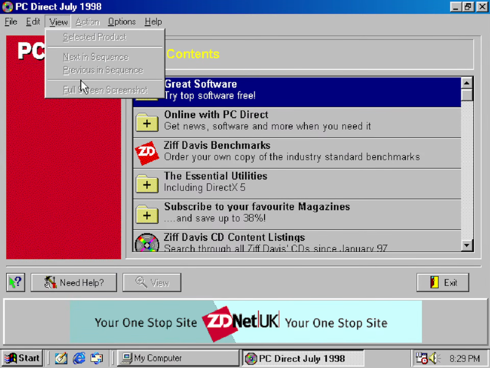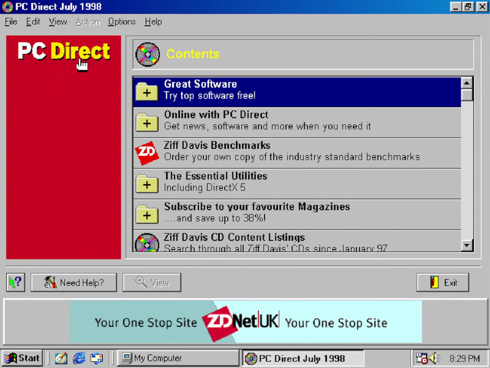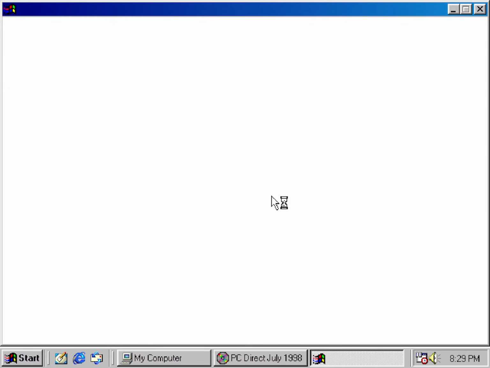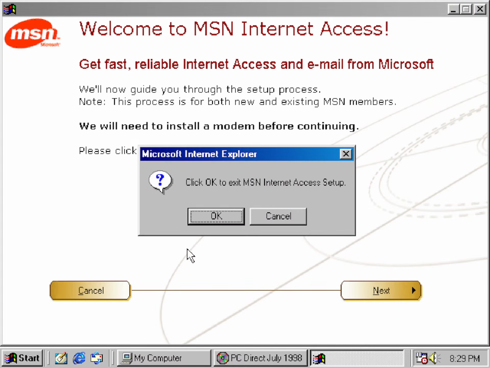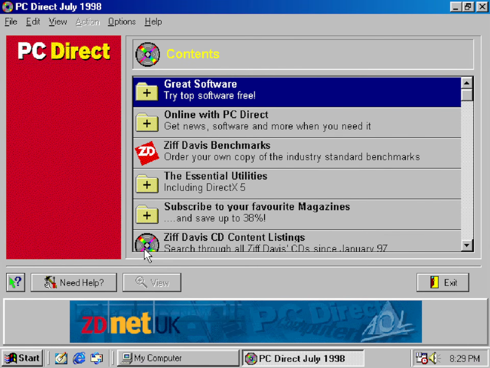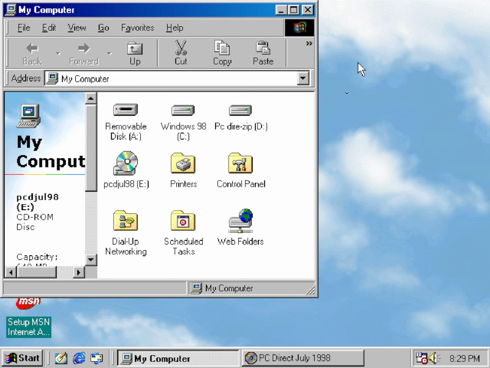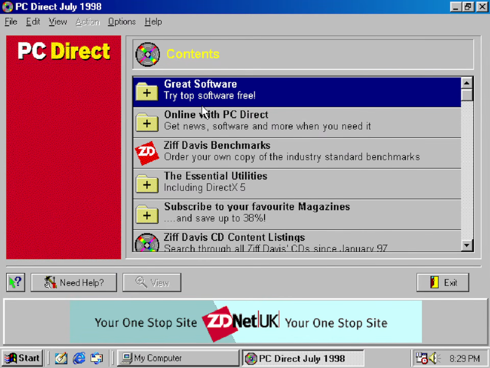Okay, lots of menus here. Oh, this just opens a website. Sorry. I still don't know how to get rid of this. It always opens the MSN page instead of the browser. But anyway, it wouldn't work anyway.